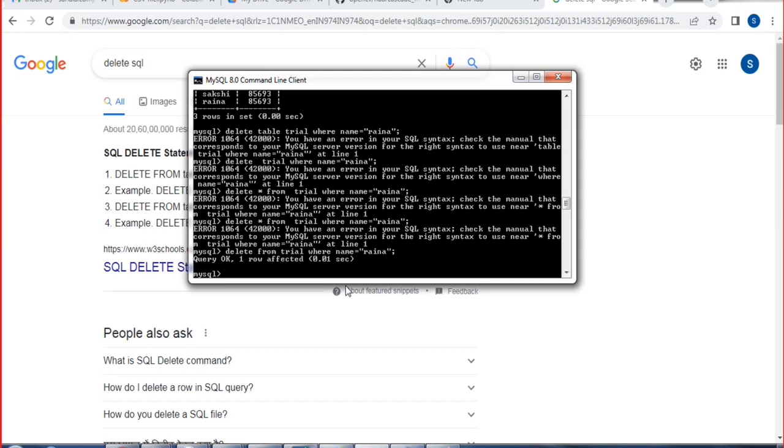All right, guys, so I've deleted. You can see, I'm simply writing over here, delete from, and the name of the table where name is equal to Raina. In fact, I can delete with the help of salary also, delete from trial where salary. I just wanted to delete all those records whose salary is greater than or equal to 70,000. So you can see, delete from trial. I'm going to delete all the records from trial table where salary is greater than or equal to 70,000.